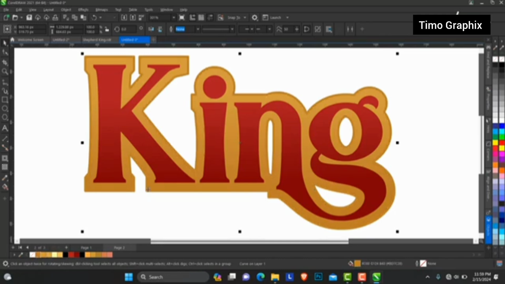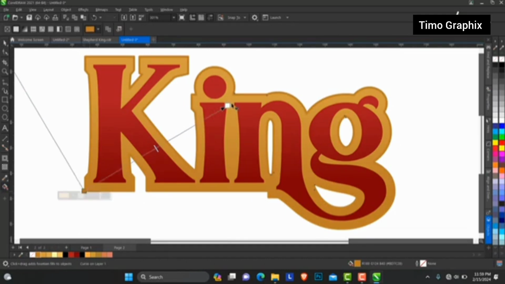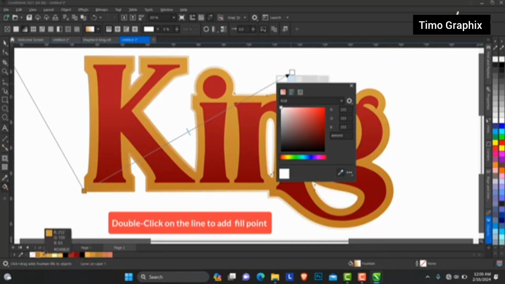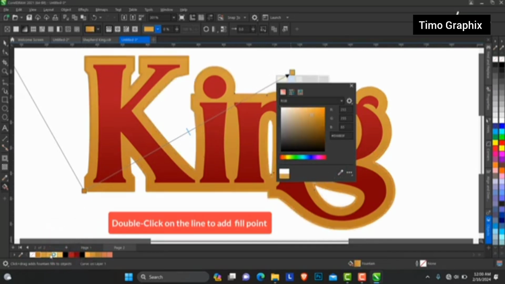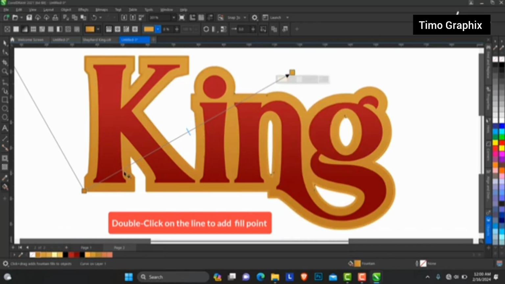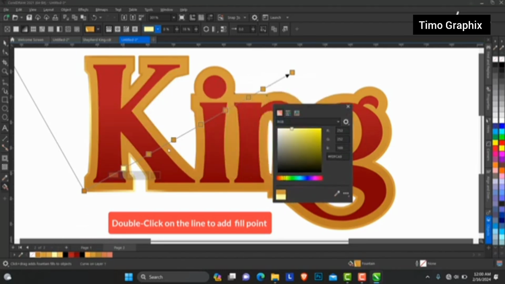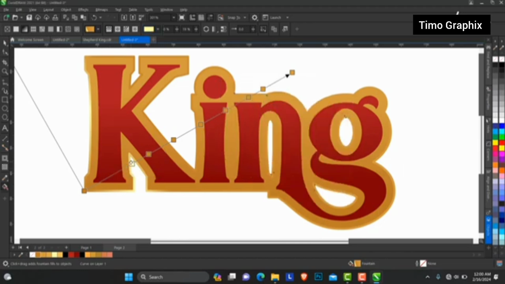Now I'll apply the gradient on it, and I'll select any of these shades. To give it that nice feel, if you double click on the line of the gradient, you can add nodes. These nodes you can fill in with different colors. We're going to use this lighter one to create that effect of light on this.